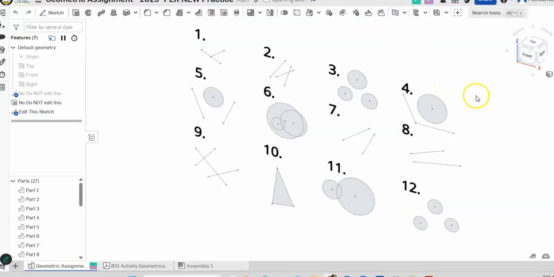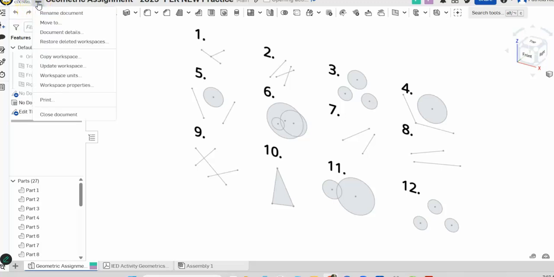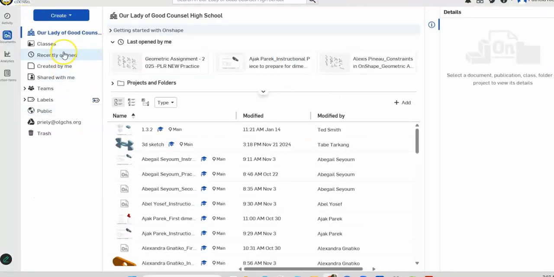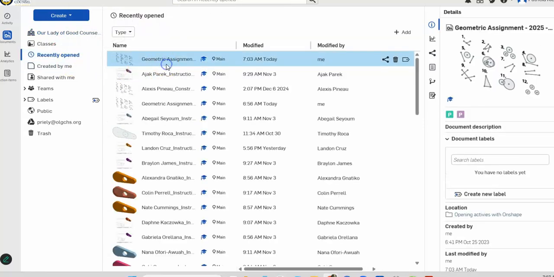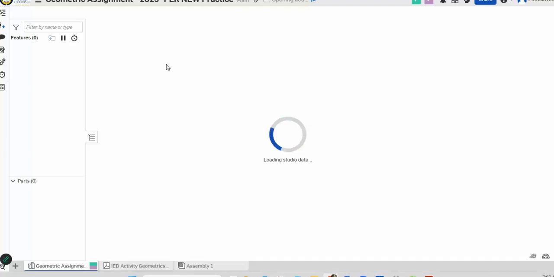So I wanted to show you this because I want to be able to have you learn about the constraints. So I'm going to get out of this document. So let me close this workspace, and then I'm going to open my document, and I'm going to show you where the constraint buttons are. So let me just close this document. I'm going to go here, and I'm going to go here. Okay, so this is the same assignment.